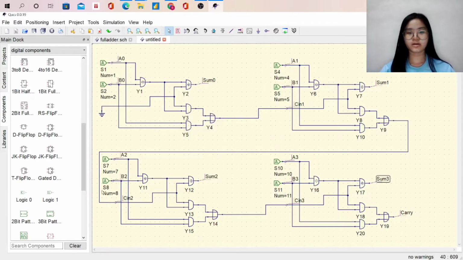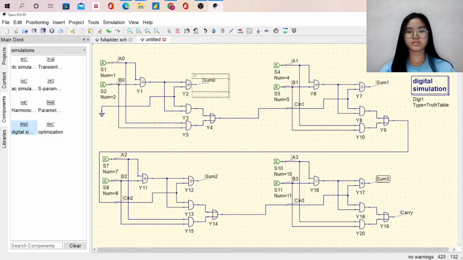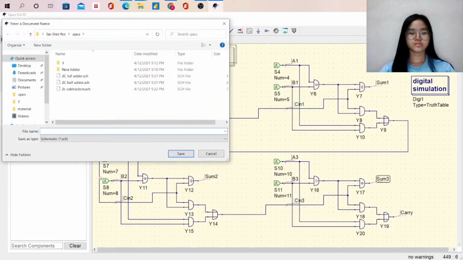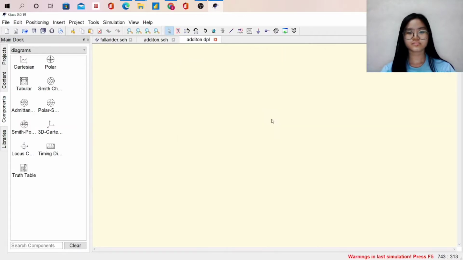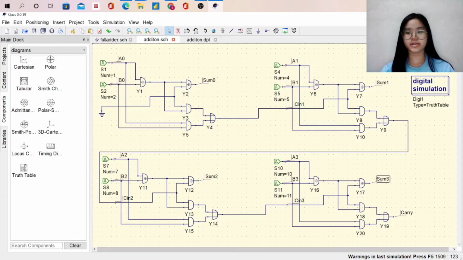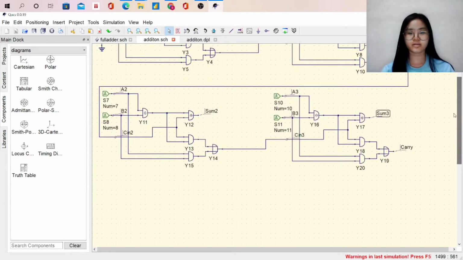And now we've done all the circuit, and we can add on the digital simulation to simulate this circuit. So we simulate and save it. And then it will start to simulate. So right now it's already done simulating, and we need to add the truth table for it.